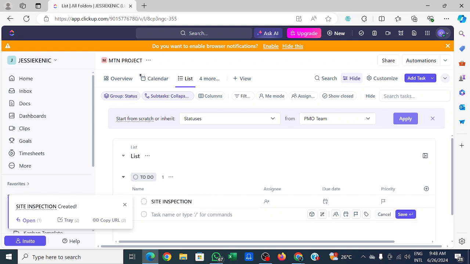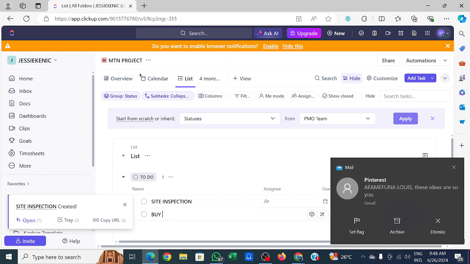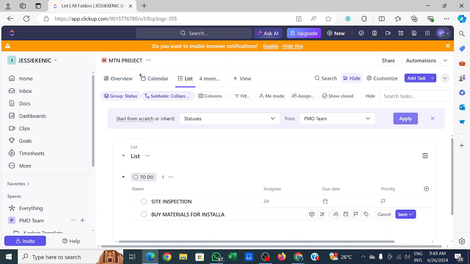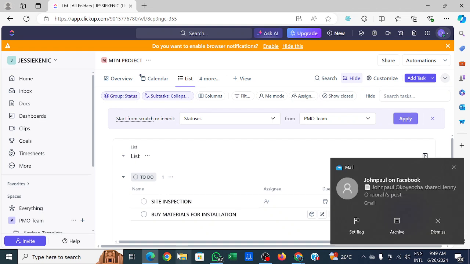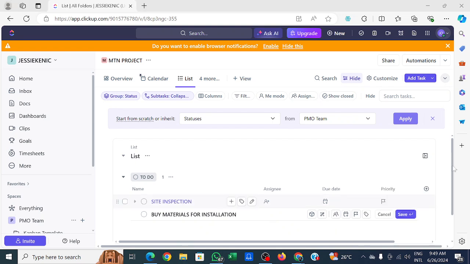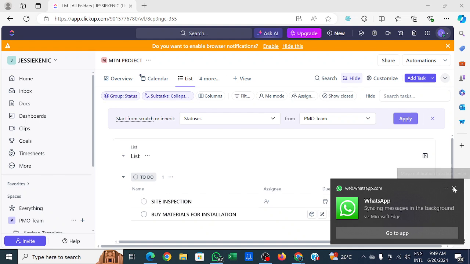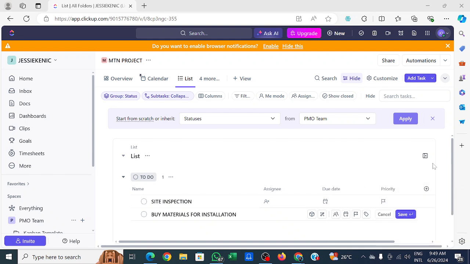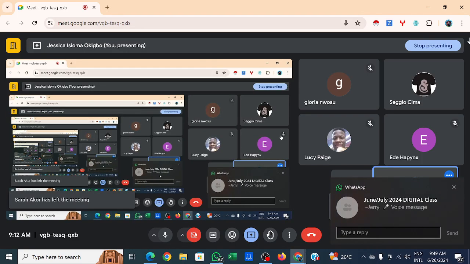Then after site inspection, buy materials for the installation. I don't know much about MTN. We are only learning. Buy materials for installation.